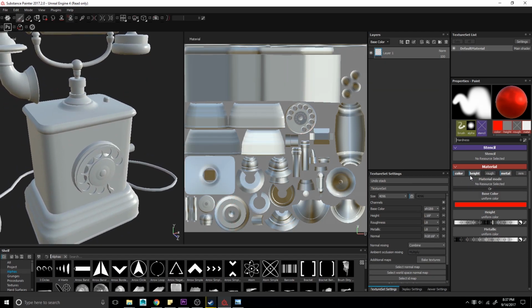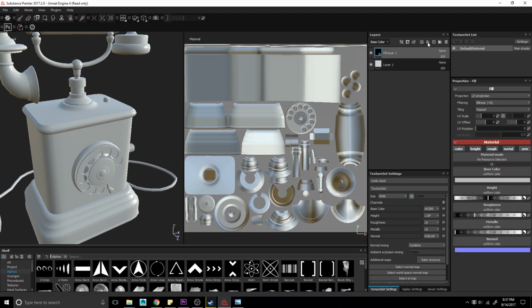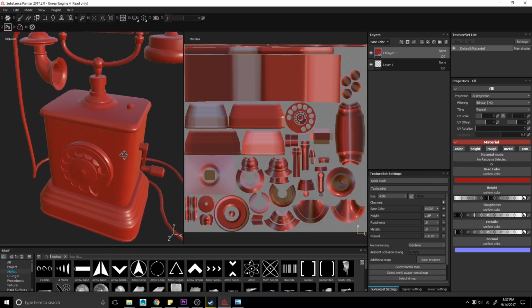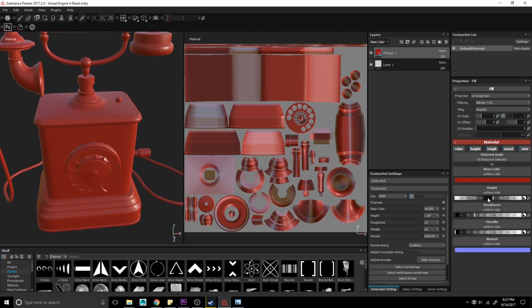Now, the next thing we're going to look at is using a fill layer. So this right here is a fill layer. Just like with our red brush, once we make a fill layer, we have one question for each of our channels: what base color do you want, what height, what roughness, what metallic, and what normal. We can click here and change it, and you'll see it fills in the whole thing. Once again, we can change all of these individually to get the look that we want. We also up here can change the UV scaling, the UV offset, or the UV rotation to get a little more control on our paint.